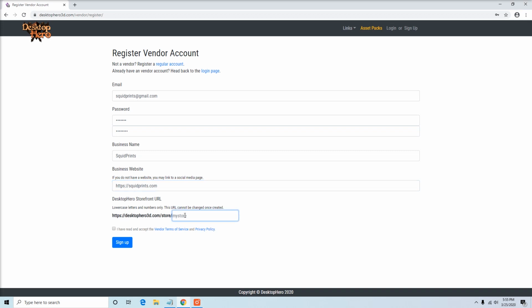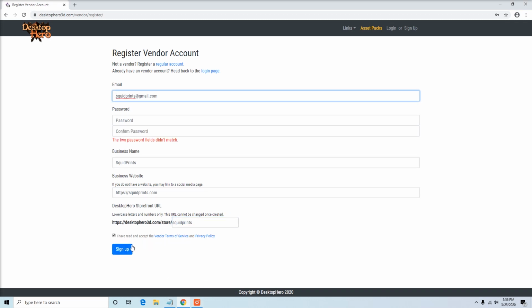And here you can decide your store URL. Everybody gets a store URL as a subpage in Desktop Hero. You can't change this once you've created it, so make sure you get it right the first time. So it'll be desktopHero3d.com/store/squidprints, and that's what you would direct your users, or your customers, to.